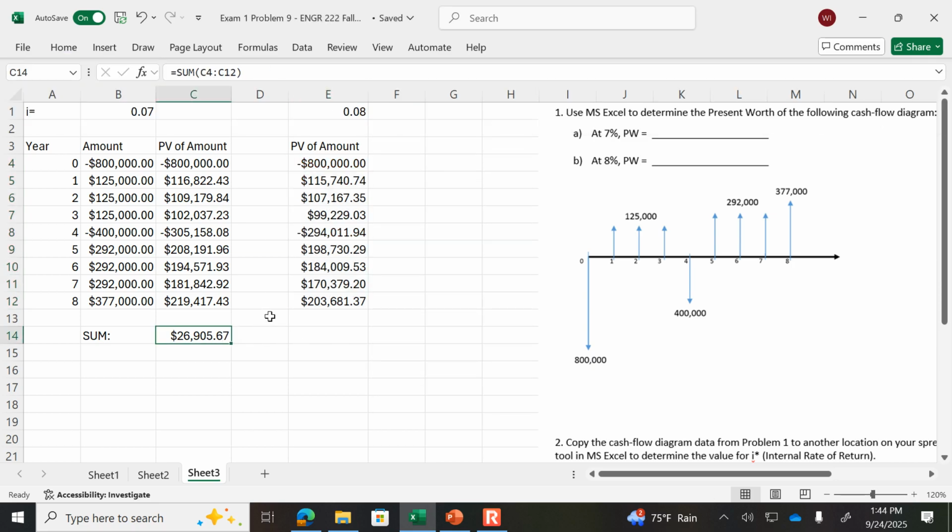Okay, and then find the sum. So at 8%, this project is not profitable. If we have to borrow $800,000 at 8%, then the excess profits that are left over when they've been discounted to the present, they're negative. So it means that you'd actually be losing money on the project. All right. So that's problem one.